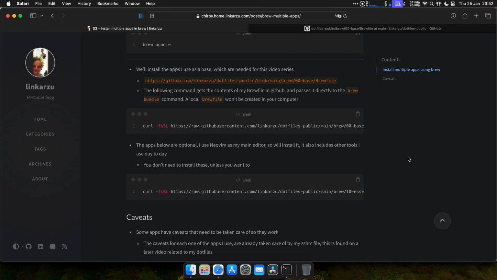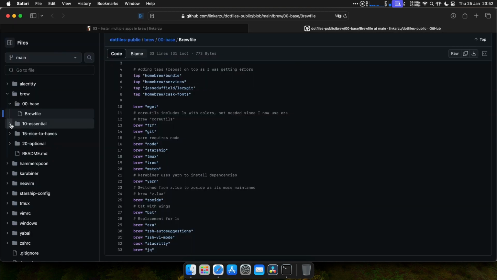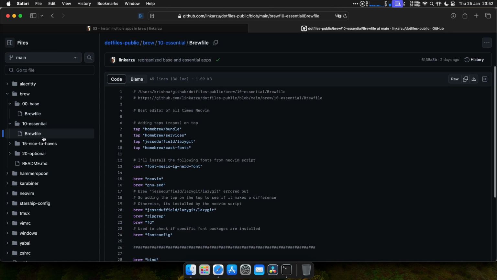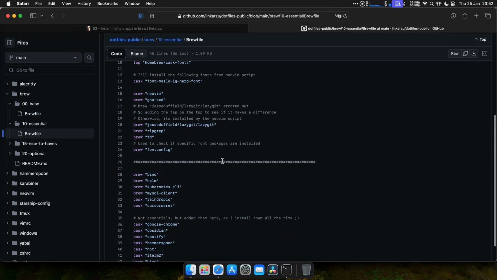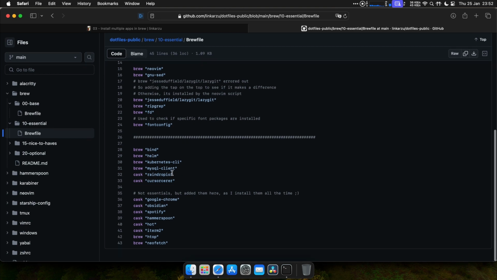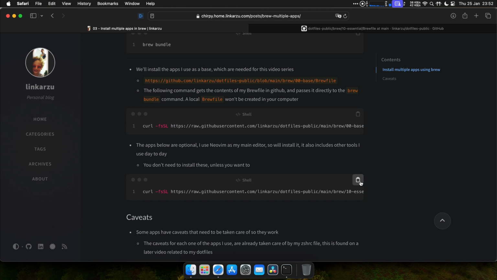Okay, so the apps below are optional. I use NeoVim as my main editor, so I'm going to install it. And this also includes a few other apps that I use every day. You don't need to install them. These are optional. But if you want to see what those are, you can find them here. Here's the Brewfile. Here's NeoVim and some dependencies for NeoVim. And some other tools that I use every day. These are not essentials: Chrome, Obsidian, Spotify, and some other ones, which I'm going to install right now using this command below.